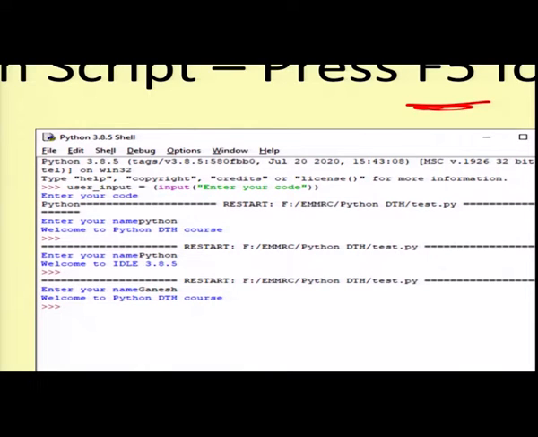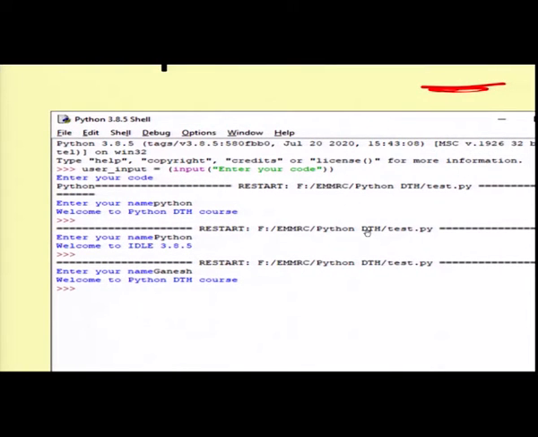Now, I go back to my program, again I press my F5 key, then the Python shell again gets restarted like this. When it gets restarted, it will ask you to enter your name. Now I am entering it as Python with capital P. So what happens here is, it will be printing welcome to IDLE 3.8.5. This is a string that I have given under the if condition. So it will be printing welcome to IDLE 3.8.5.